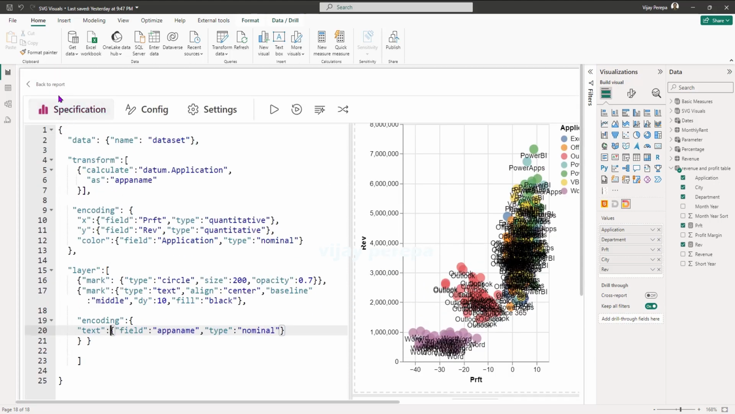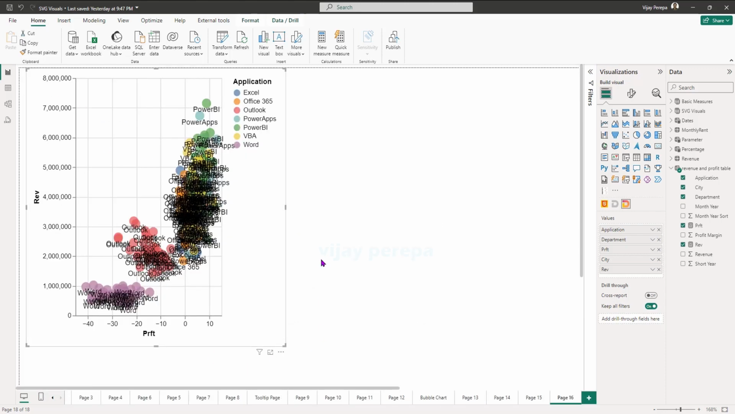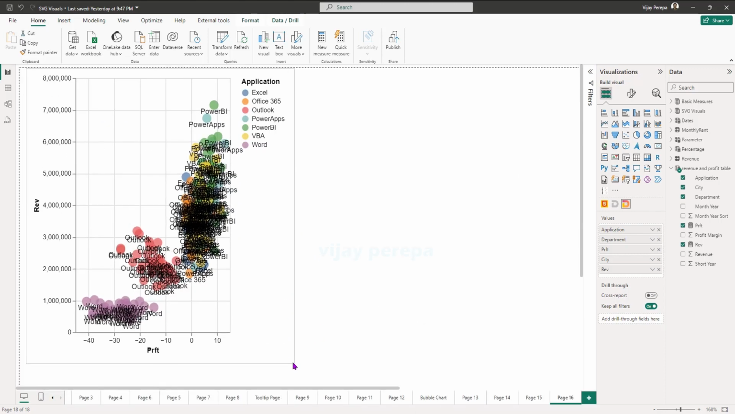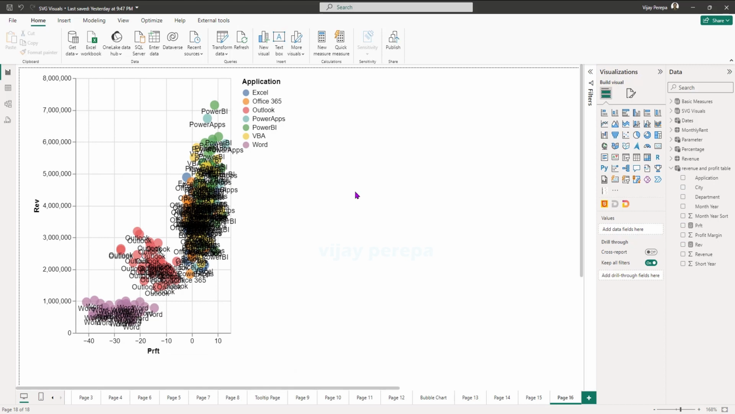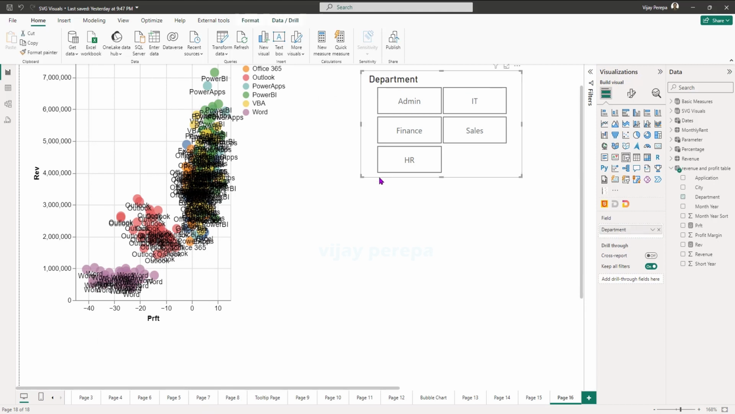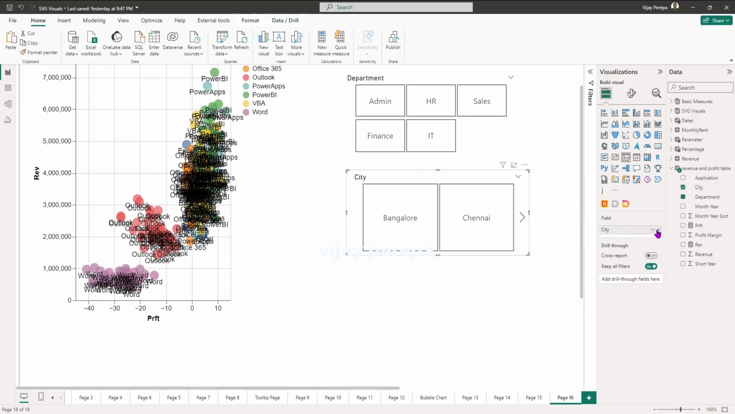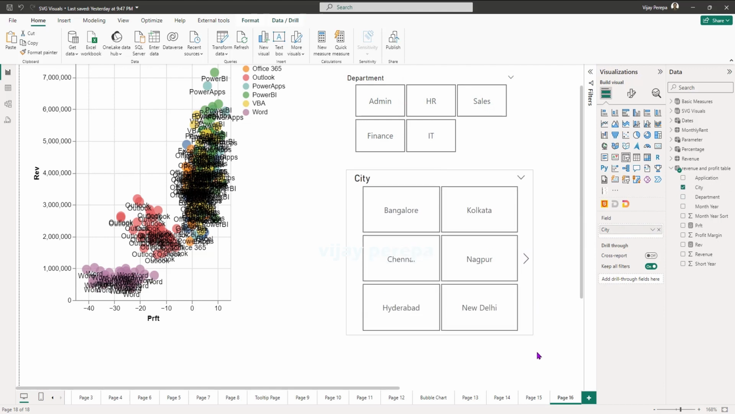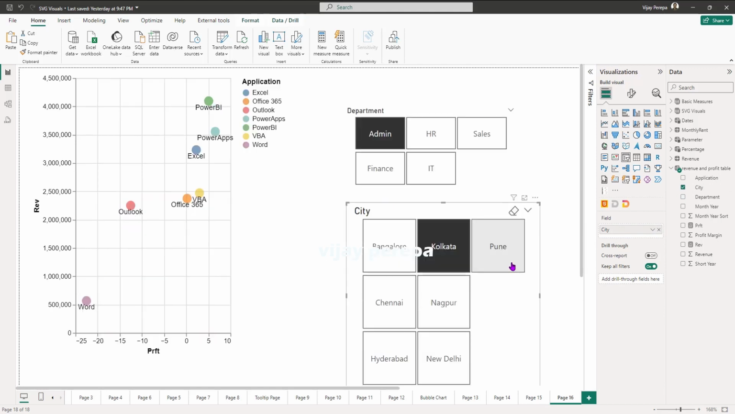And if I go back to my report, currently this visual is not very interesting, but I will make it better adding the slicers. And based on the city, I can see how that particular business is happening.